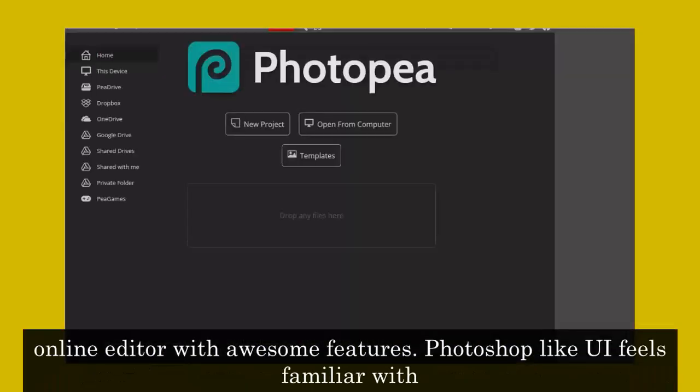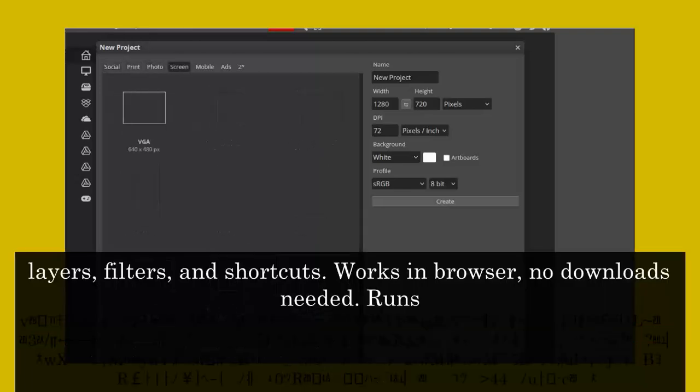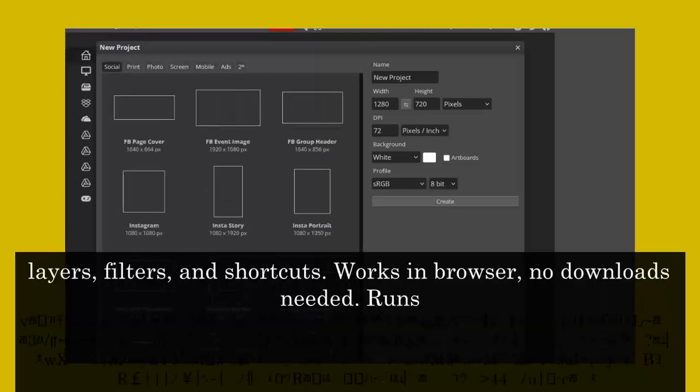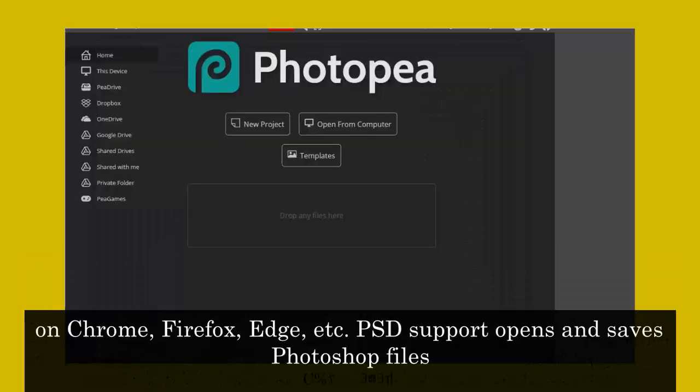Next is perfect for quick edits if you need a Photoshop-like experience without installing software. Great for students and casual editors, that's Photopea, Online Editor, with awesome features. Photoshop-like UI, feels familiar with layers, filters, and shortcuts. Works in browser, no downloads needed. Runs on Chrome, Firefox, Edge, etc.